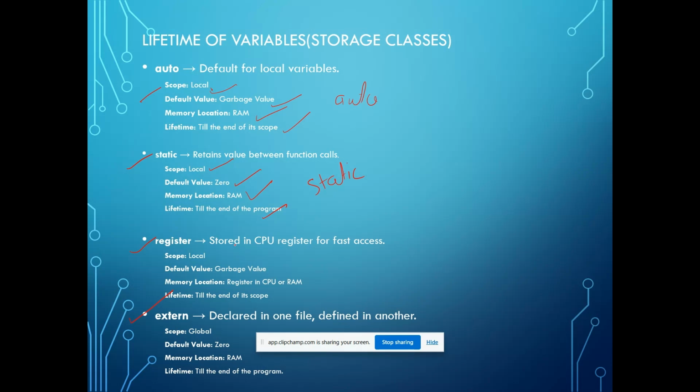Coming to register, it is stored in the CPU register for fast access. It is much faster to access those values from the register. Its scope is also local. The default value is garbage. The memory location is a register in the CPU or RAM, and its lifetime is also till the end of the scope. So we define it as register.